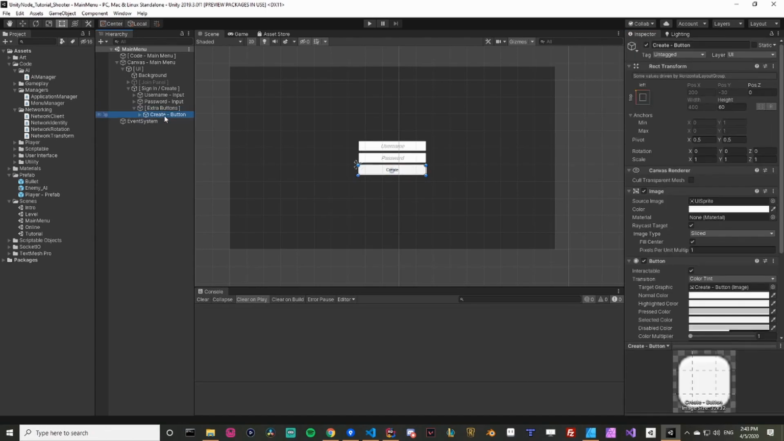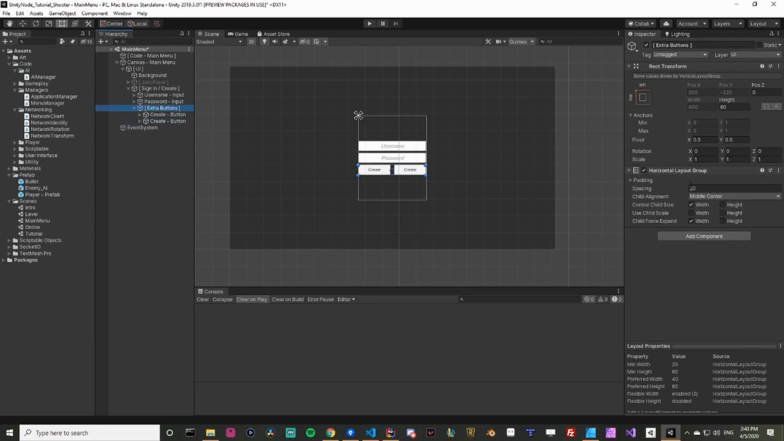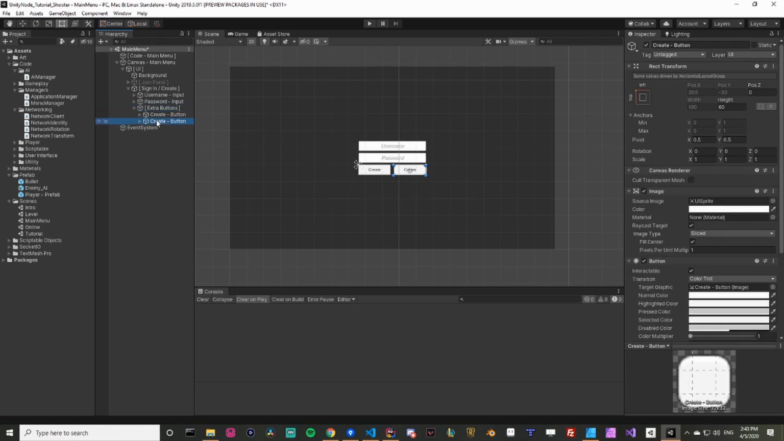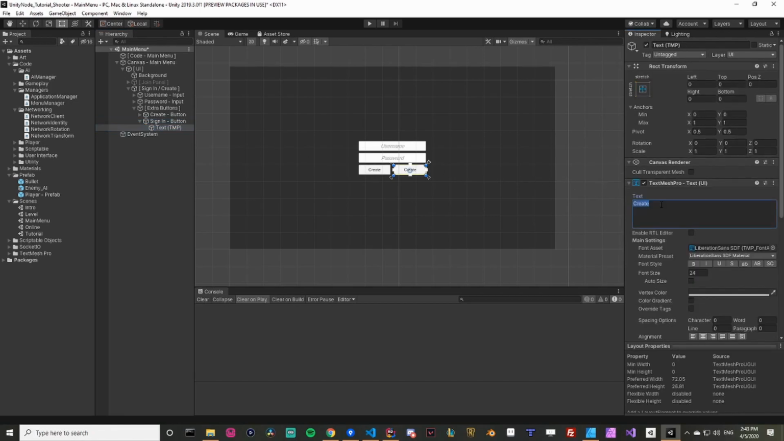I'm gonna click on create button, hit Control D again to duplicate. You'll now see that it applies the spacing from the horizontal group, but then fills everything to the edge, which is super cool. We're gonna change create to sign in, and also change its text on the button to sign in as well.